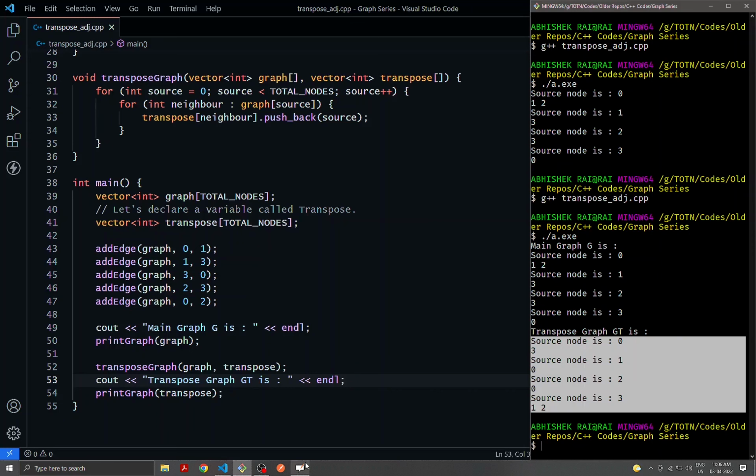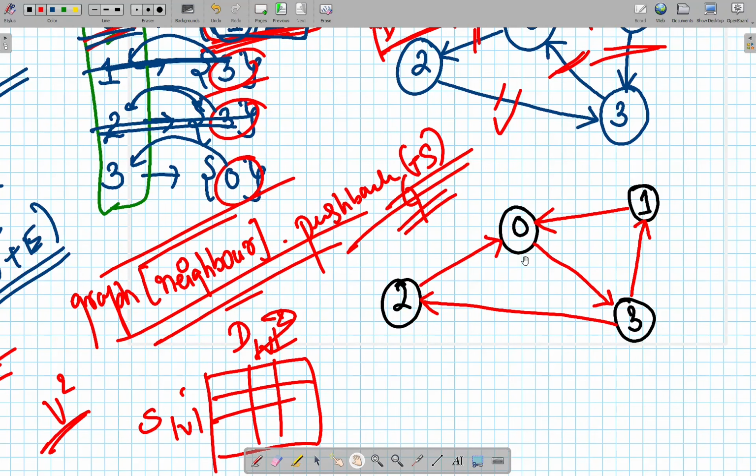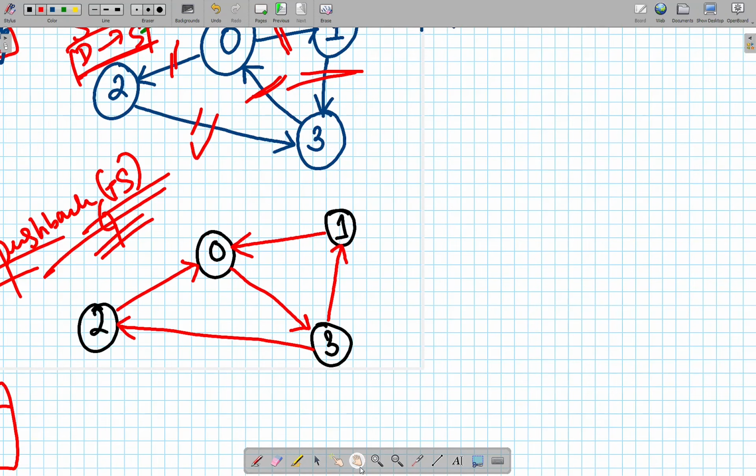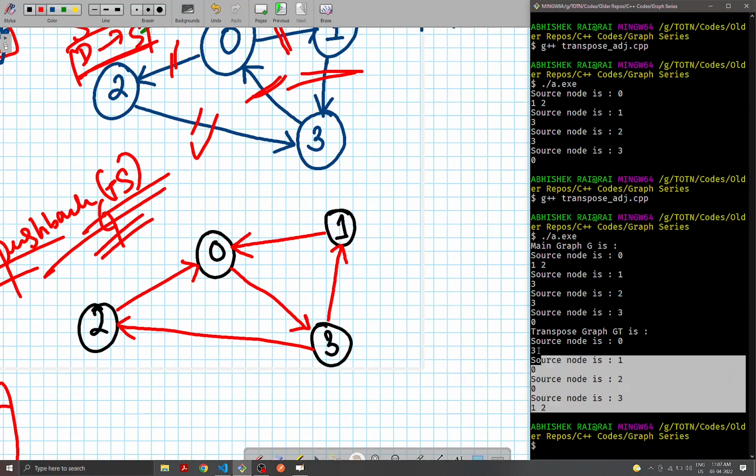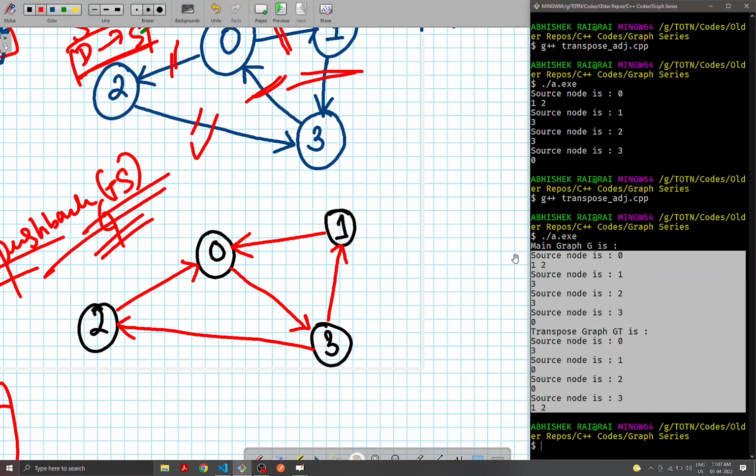So let's compare it with what we have in the diagram. This is supposed to be the transpose graph of this graph here. Let me get the output side by side. Here we can see that we have an edge between 0 and 3. We have an edge between 1 and 0, then an edge between 2 and 0, and there is no other edge going from anywhere. And then we have an edge from 3 to 1 and from 3 to 2. And this is how we find the transpose of an adjacency list representation of a graph.